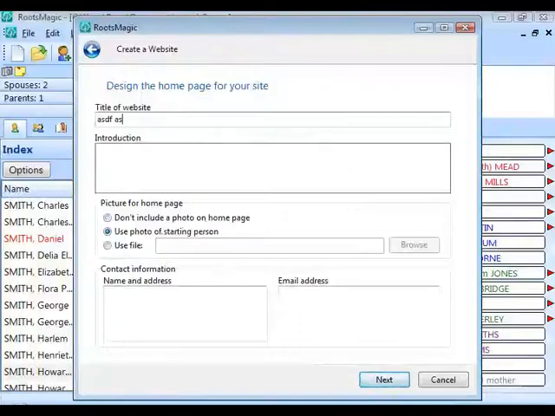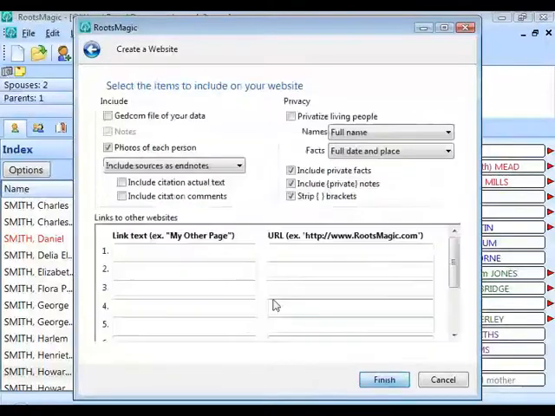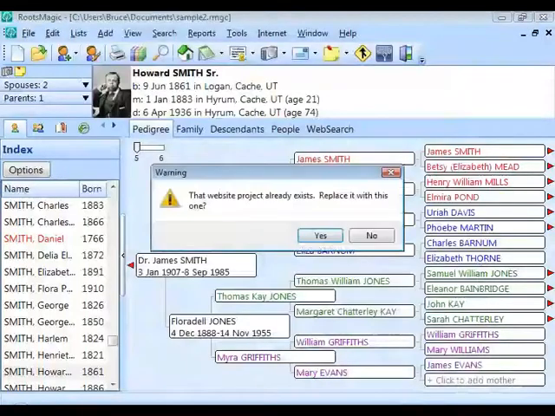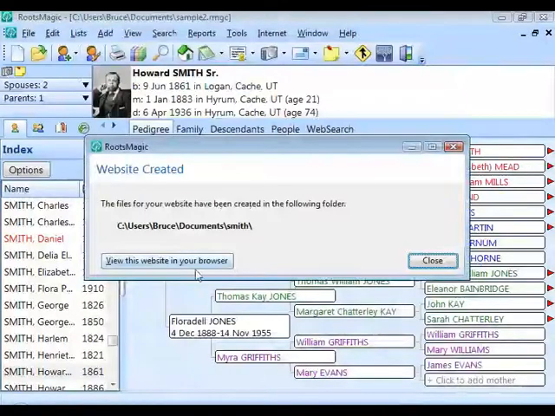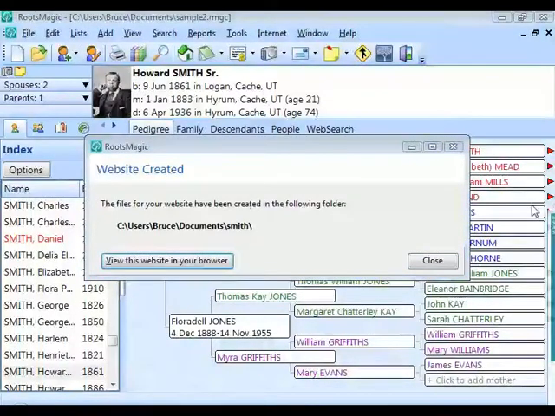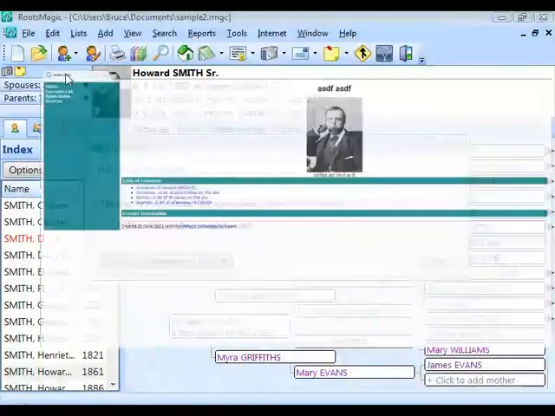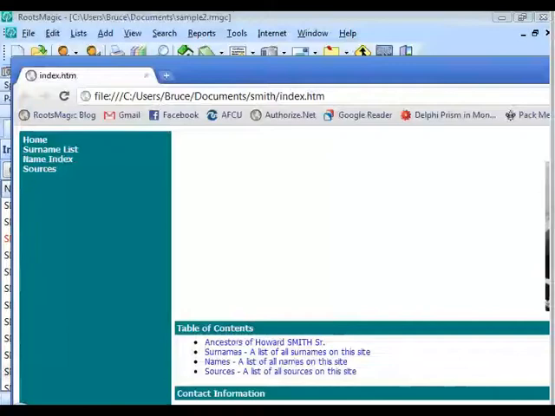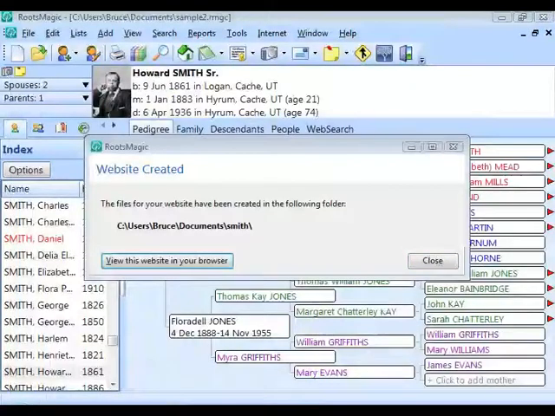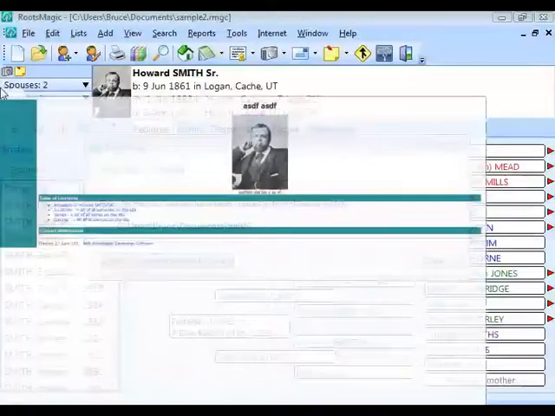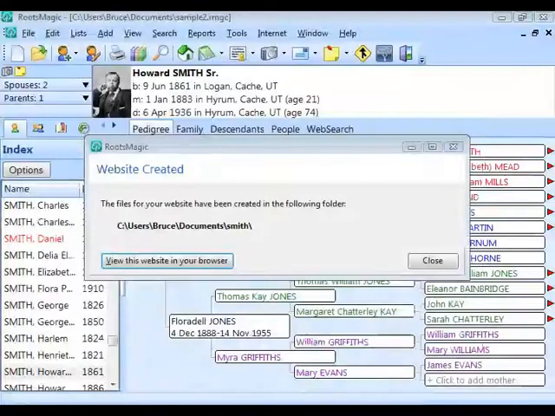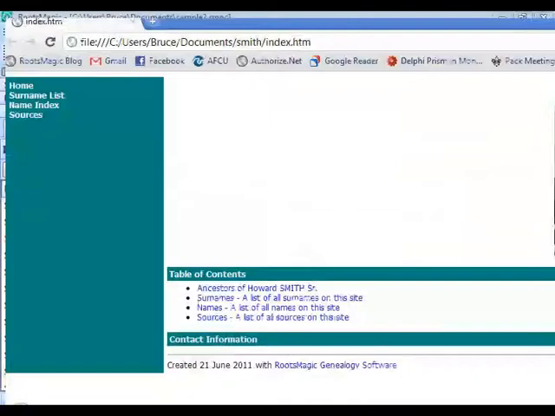It already exists. Yes, redo it. If I want to view this in my browser, okay, I tried dragging that over here, and it is not dragging for me. Okay, so here's the website we created.